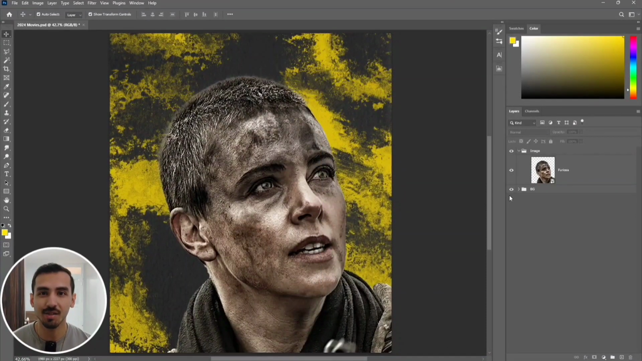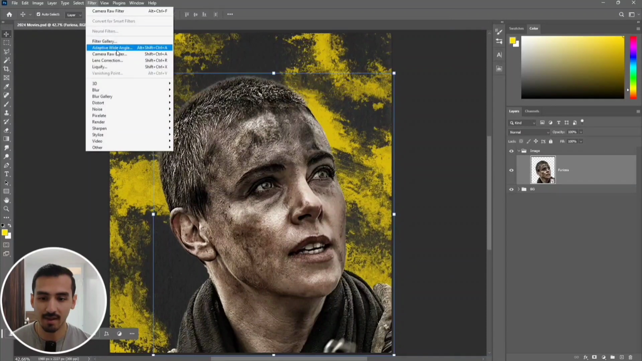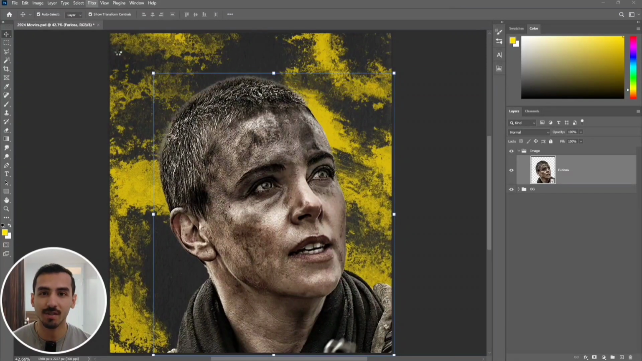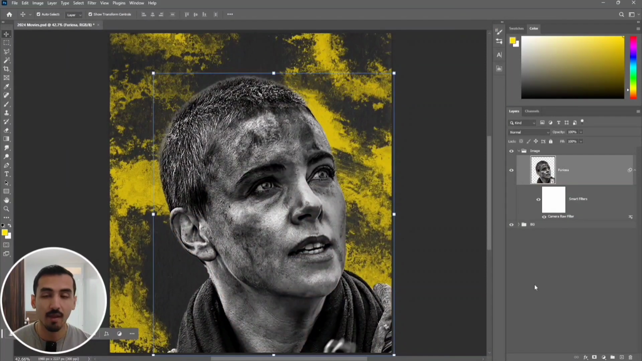Furiosa is here, so make it selected, go to Filter and click on Camera Raw filter. Change the profile to monochrome, and when your profile is set to monochrome, you can just click on Auto because the only option is Light. Now press OK. Furiosa is ready, but it needs some effect.